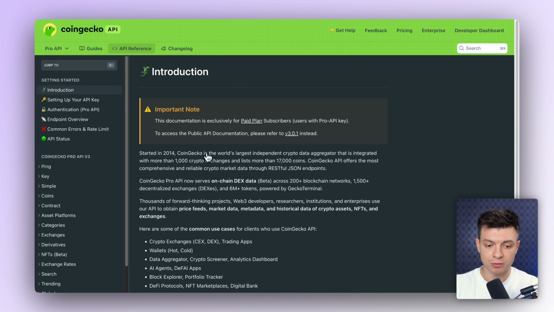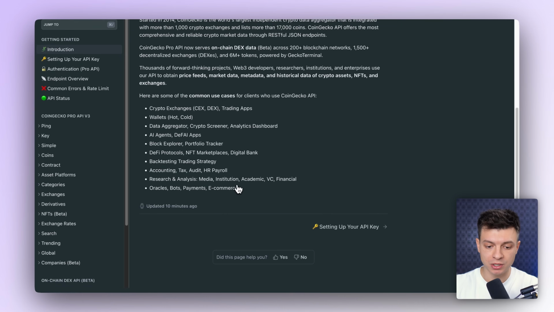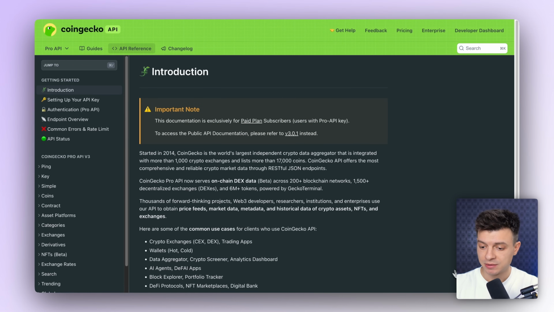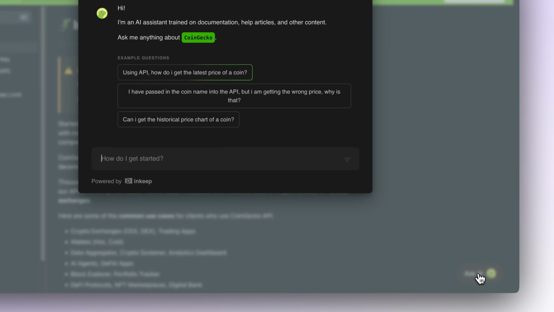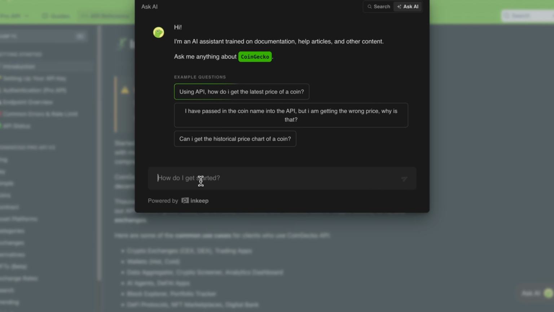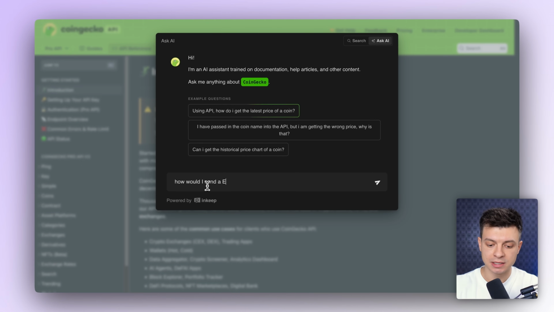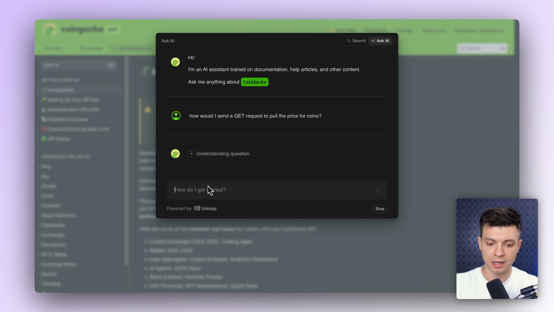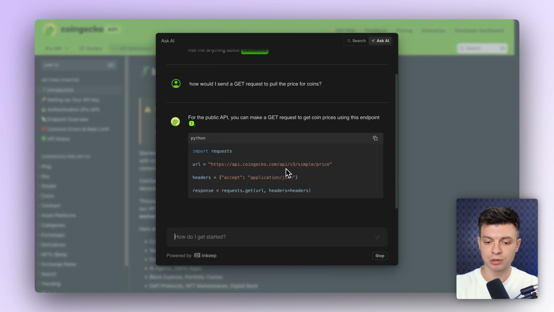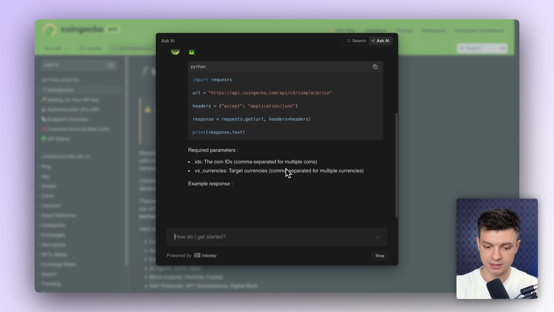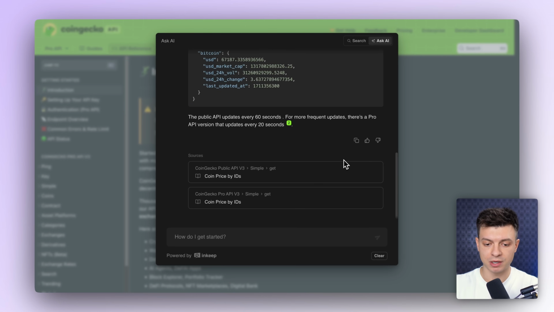Now we've got the documentation. Everything will be described here. But these days, most of them have this Ask AI button. So I'll just ask it, how would I send a GET request to pull the price for coins? And let's see what it replies. So it's just looking for the relevant information from its documentation, just saving us some time.